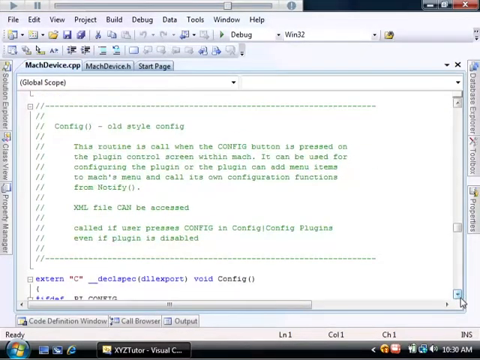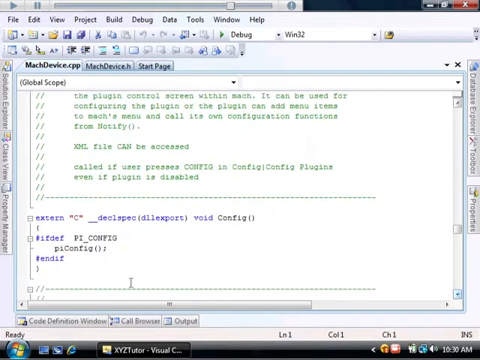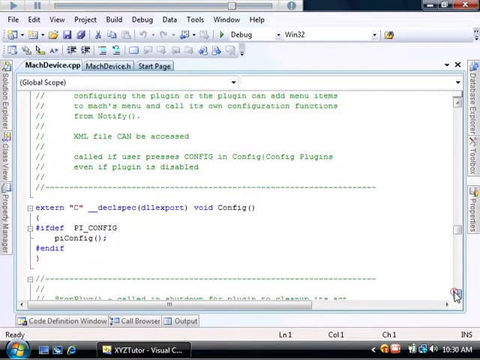Now, the config in the shim is basically the same idea. The XML file can be accessed. It's called when they press that little button in the table, and in most plugins nowadays we either don't do anything, or we come up and say, go somewhere else. And again, if you've implemented that in PyConfig, it gets called. If you haven't implemented it, it gets skipped and nothing else happens.